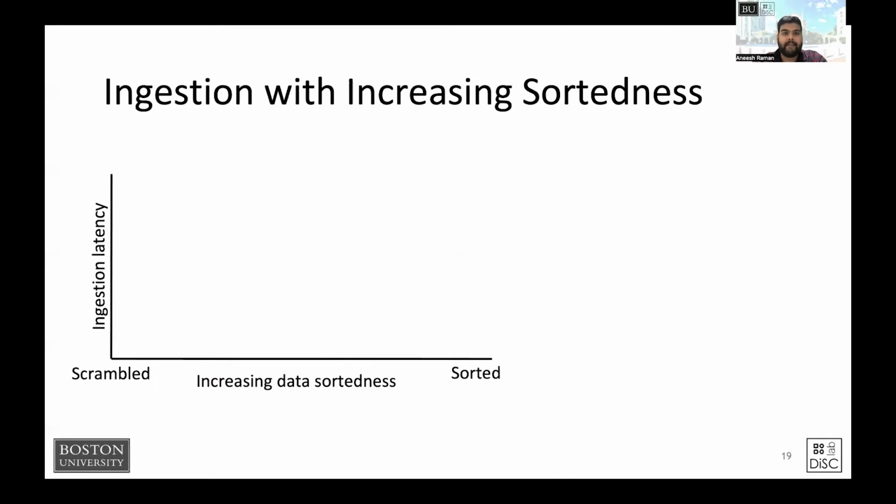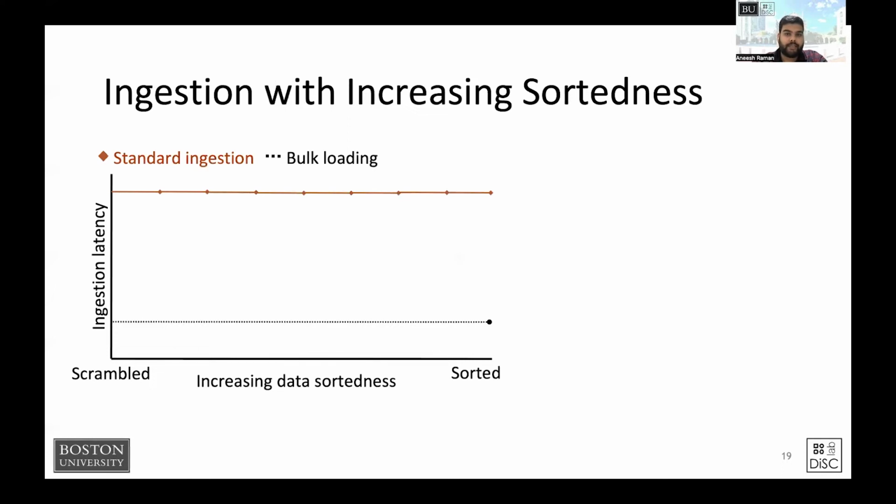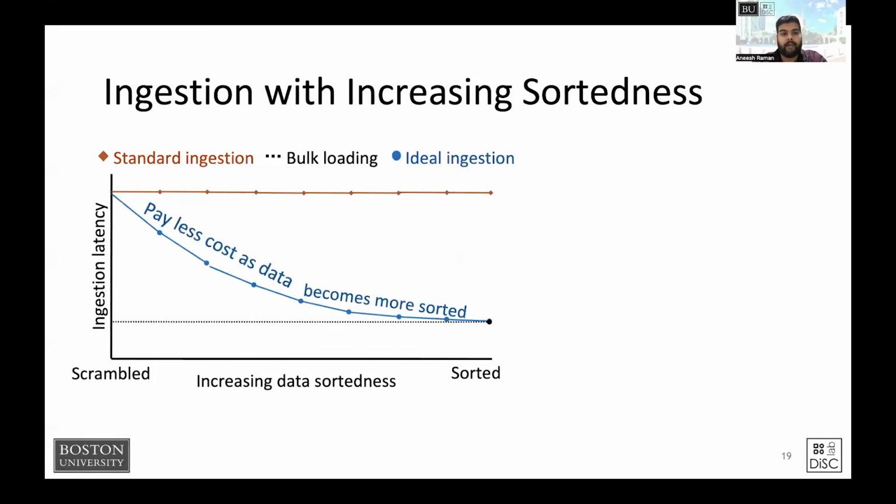To offer better context, let us visualize this further. If we plot the increasing data sortedness on the x-axis and compare the ingestion latency, we have the extremely fast ingestion techniques like bulk loading. Then we have standard ingestion, which as of now doesn't look to be accounting for data sortedness. But what we want is something along the blue line. That is, we pay less cost as the data becomes more sorted. Why? Because if there is already inherent structure in the data, we want to take advantage of it and do less work. So is this even possible?